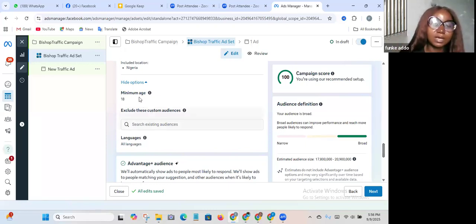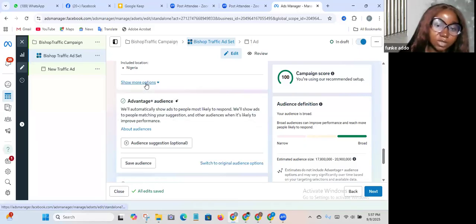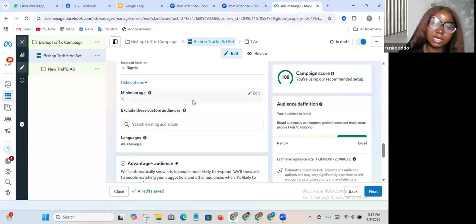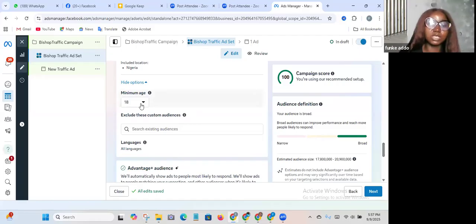So here, there is a minimum. What I did here was I clicked on more. Minimum age says 18. But normally, I don't usually target people like this, except you are doing something free. Maybe a free training, free something, you can target from 18 to infinity.